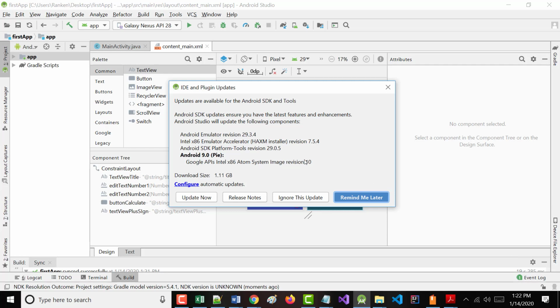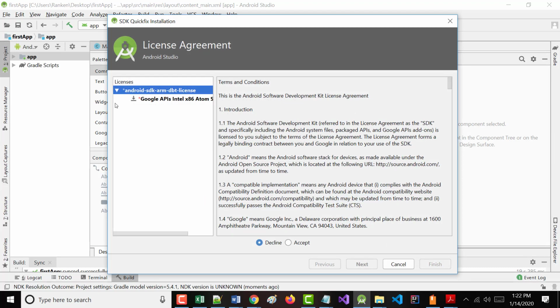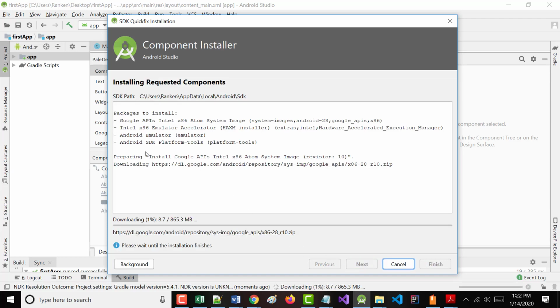But I'm just going to tell it to update it now anyway, and it's going to say, oh, look, there's some licensing stuff, so I've got to accept it. Go to next. It's telling me what it's going to install in here. I'm going to go to next. And it looks like that is it. So when it comes up, I can go to finish. It's actually doing the download. Can you see this? Now notice, 865.3 meg. That's why it's probably not going to be that fast.